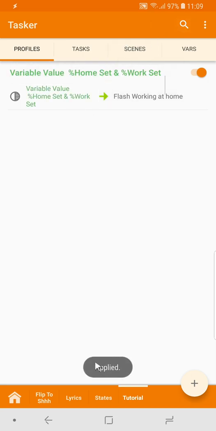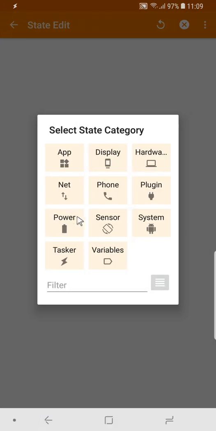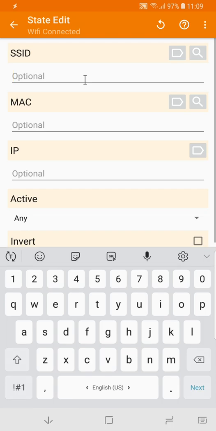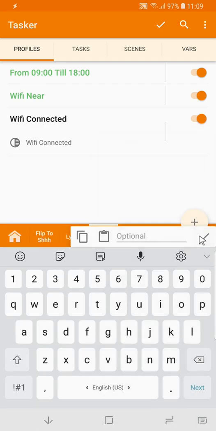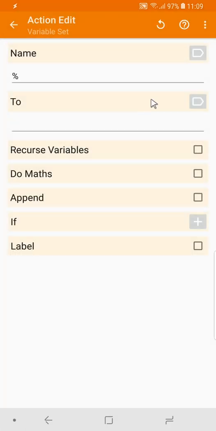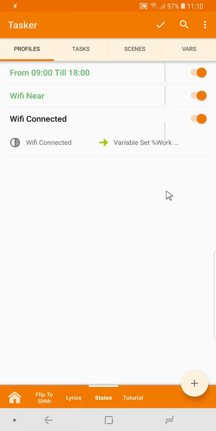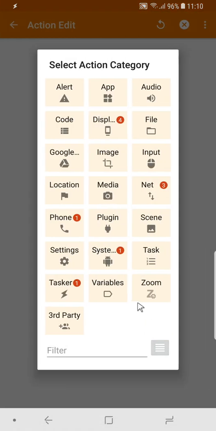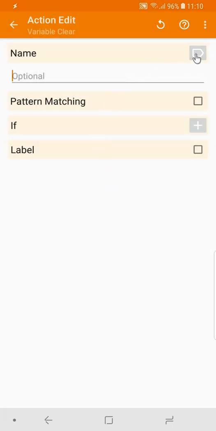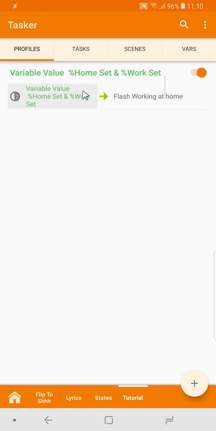Imagine I work at two places, so I can work at home, but I can also work at an office. I could simply create another state here that said, for example, if I was connected to a Wi-Fi network called Office or something like that, which I'm not right now, it could also set my work variable to 1. And then clear it. Okay, so now this profile will be enabled only if I was working at home and not if I was working at the office. I could also create another state for office, for example. I could create states for anything.